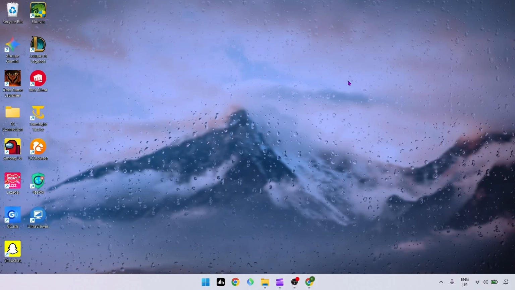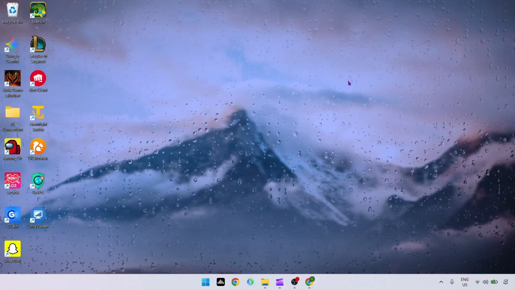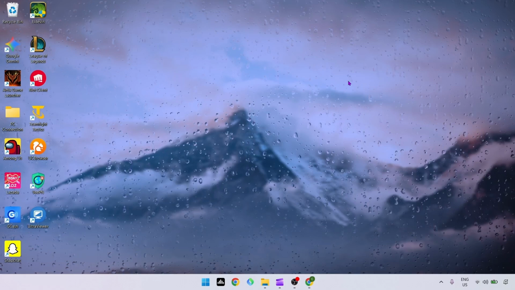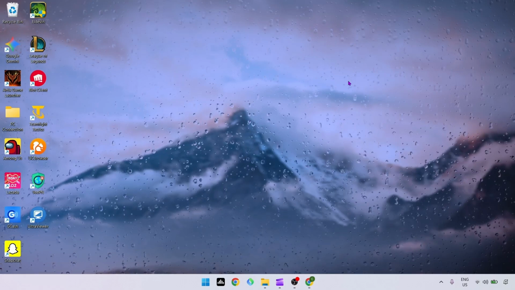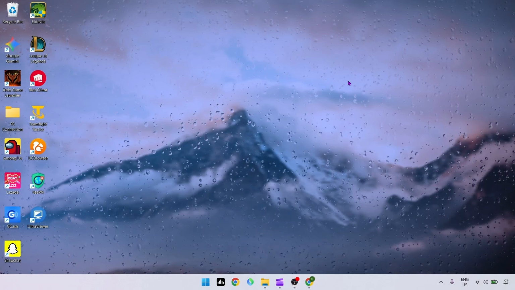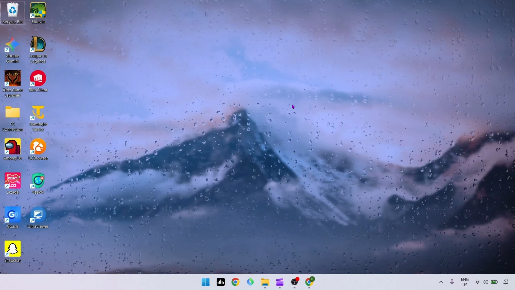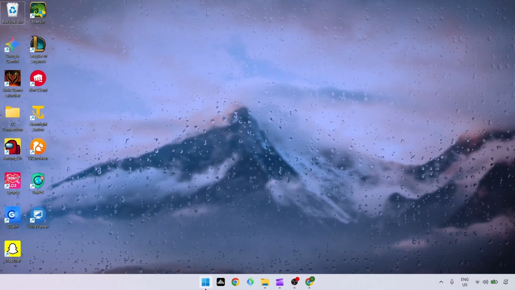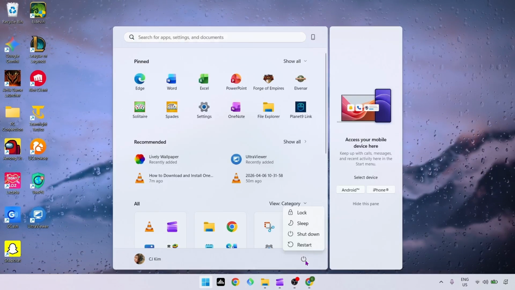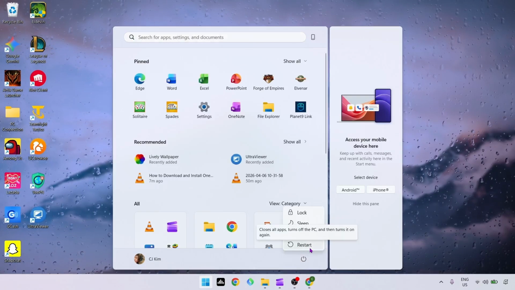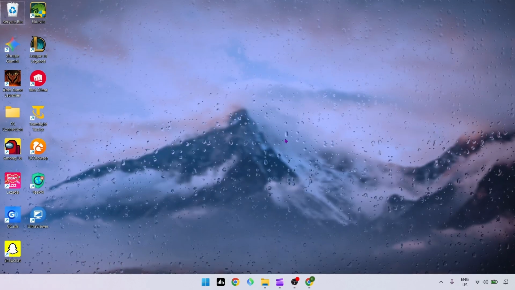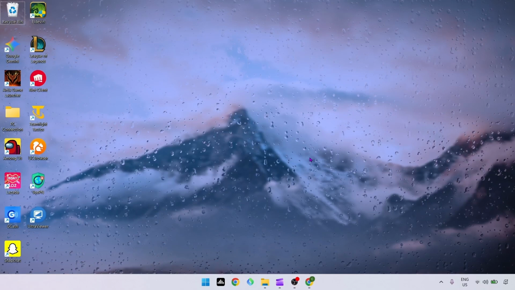In today's video, I'm going to show you how to fix the USB external hard drive not showing in Windows 11 problem. So the first thing you may want to do is make sure that it's plugged in and powered on. Next is try restarting your computer. So just head over and click the start menu, then the power button, and restart your PC.